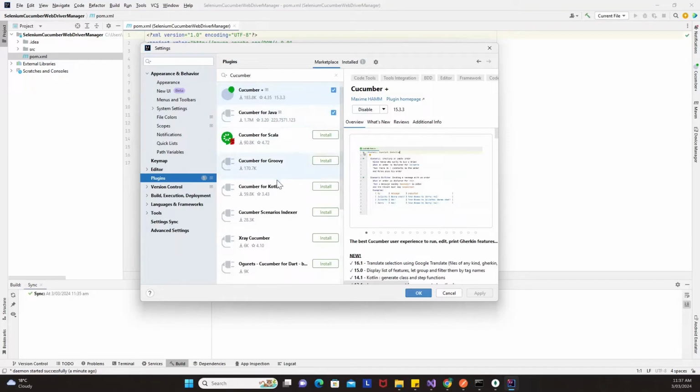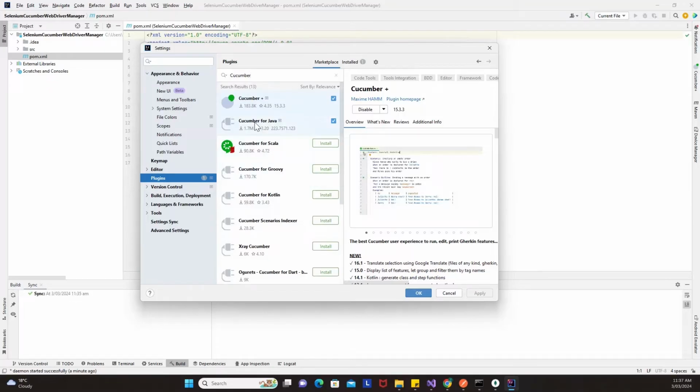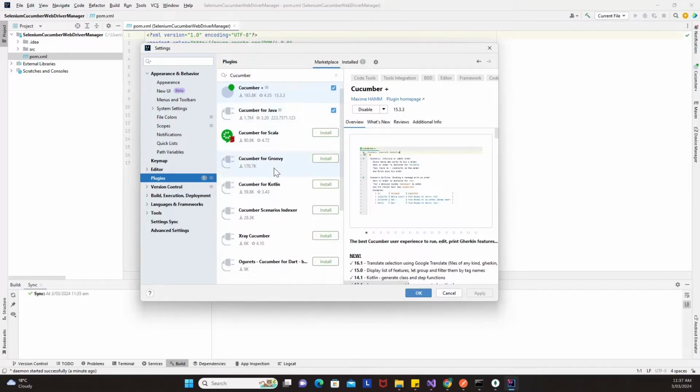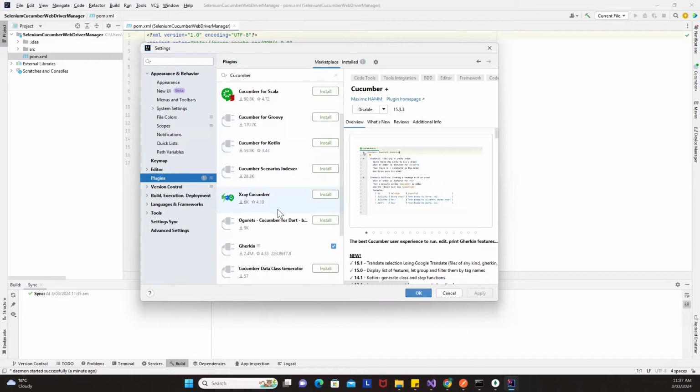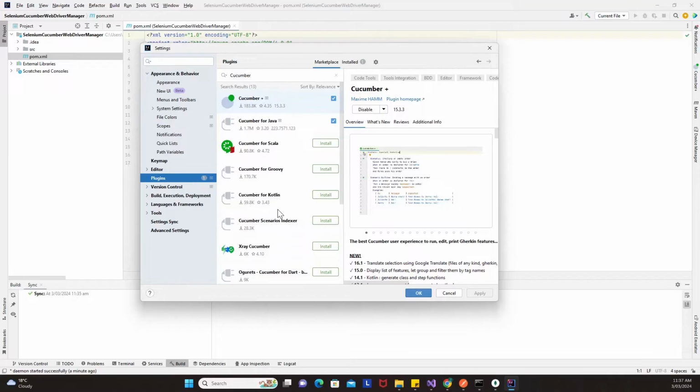There are different plugins: Cucumber for Scala, Cucumber for Java, Cucumber Plus, and Cucumber for Groovy, Kotlin. All of those are present. But what's important for this project is that we add a couple of plugins, which are Cucumber Plus as well as Cucumber for Java. I have already done that. If you have not, you will see something like this, which is Install. You can click on Install, and once installed, you'll see a checkbox already checked for you in the settings.